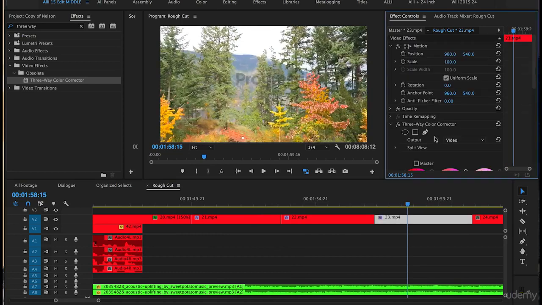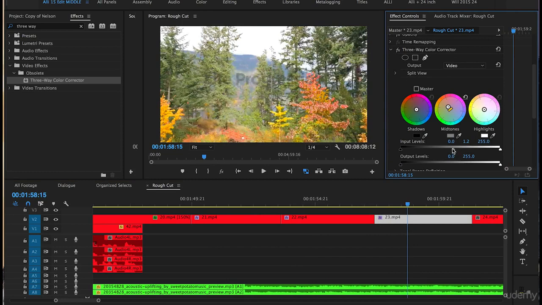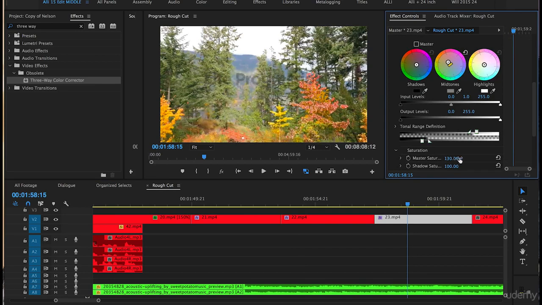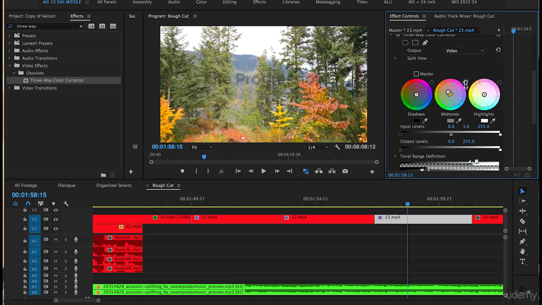paste that. Okay, now I'm going to bring the middle part of the input level back down to 1. I actually think that looks a little too saturated. The colors don't look natural. So let's go to master saturation, go to 115. And we'll actually undo the midtones here. Okay, that looks more natural.